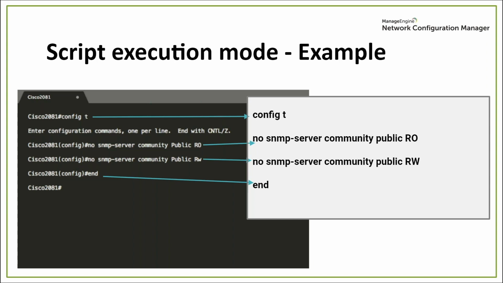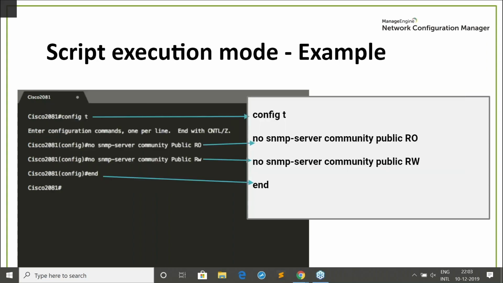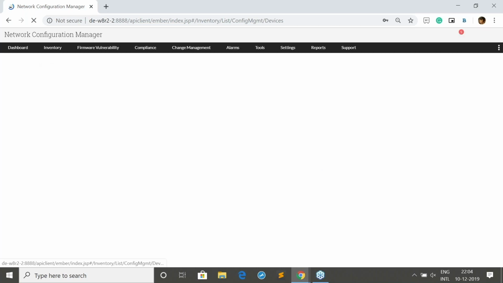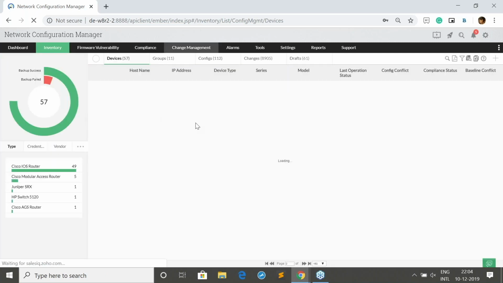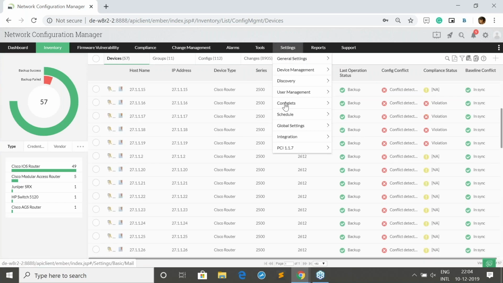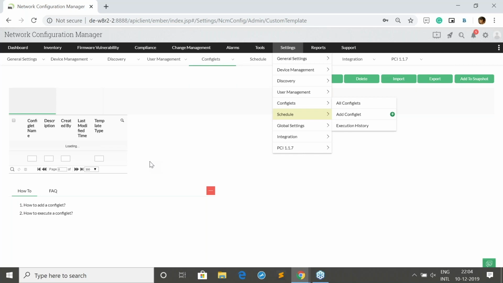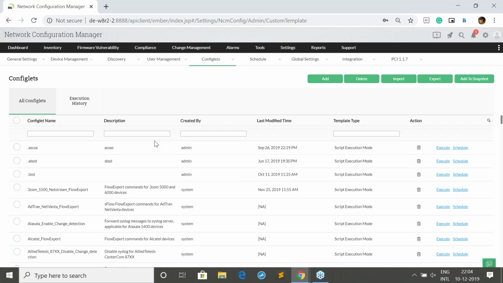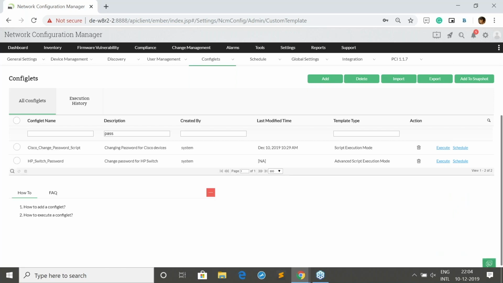So let me show this to you in the UI. So I'm logging into the UI. So these are the devices in my network. So to access configlet, you have to click on settings and choose configlets. Here you can see all the configlets present in your network configuration manager. And for script execution mode, I will show you an example.